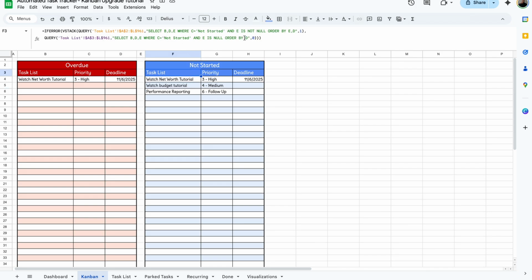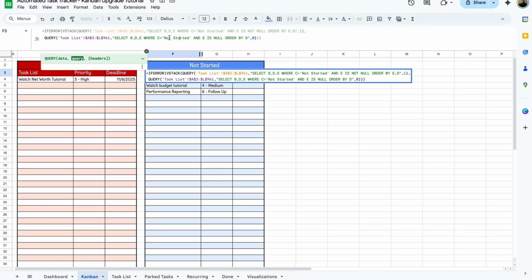And the formula works pretty much the same way. The only difference is we're selecting B, D, and E, the task list, the priority, and the deadline, where C is not started, that's the status, and E is not null. And then we're sorting it by E and then D, just like last time. On the second part, C is not started, and E is null, so there is no date. And then since there's no date, we don't need to order it by E, then D. We just need to order it by D, and that's it.